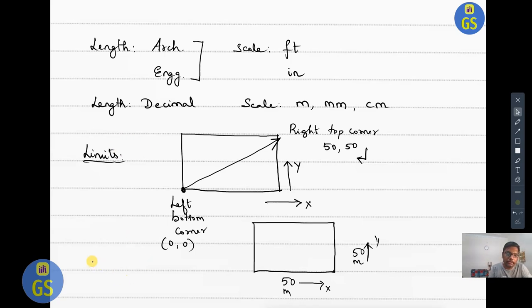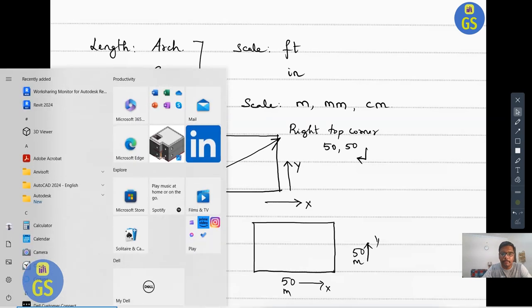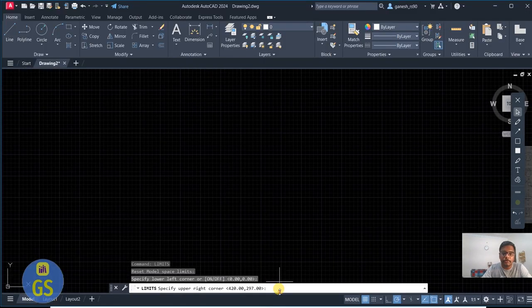And you can also turn limits on and off. So you can use limits on, or you can turn it off. Let me show you that. If you give 50, 50, the limit is set for 50, 50. So 0, 0 is the left corner and 50, 50 is the right top corner. The limit is 50 meter in the X direction and 50 meter in the Y direction.